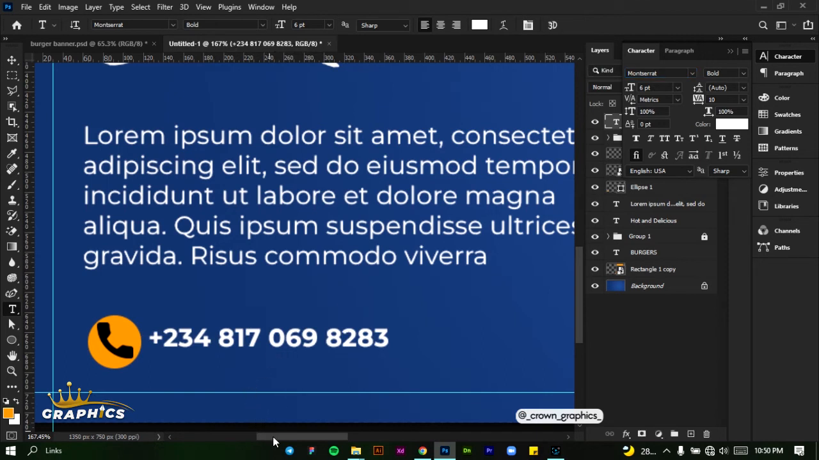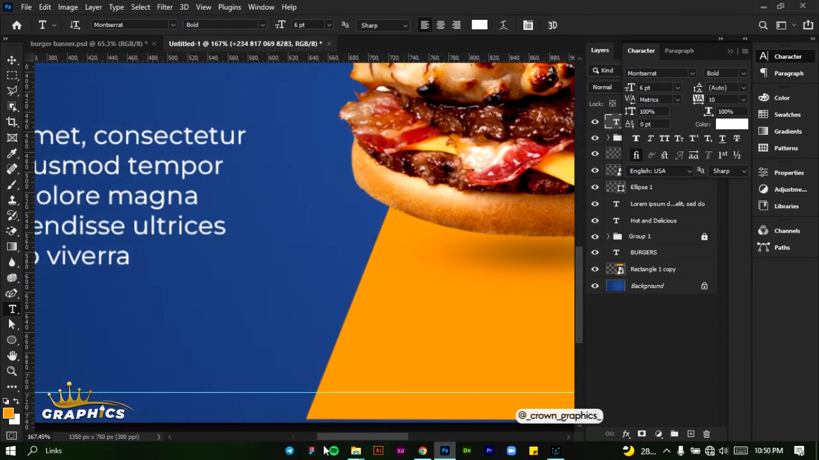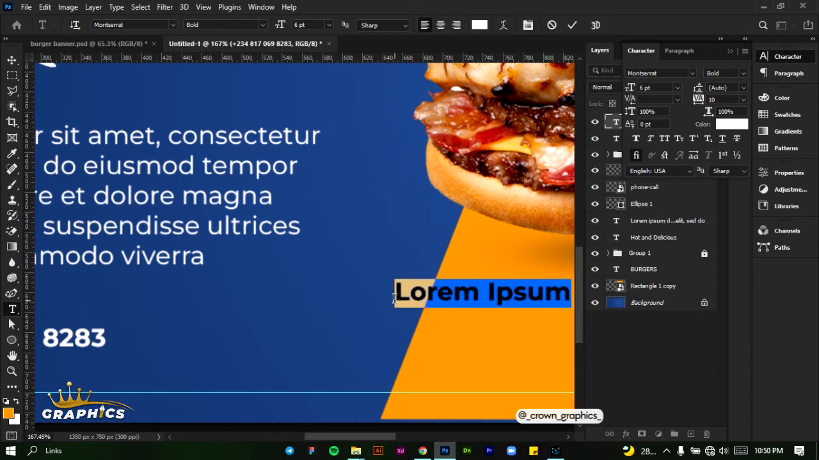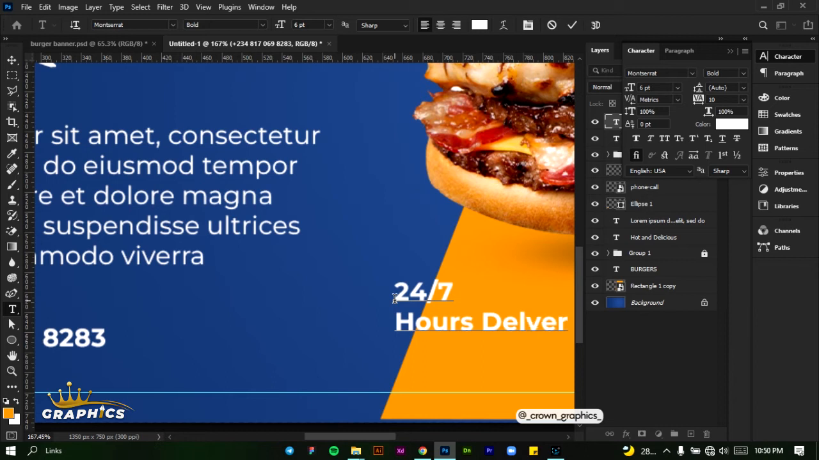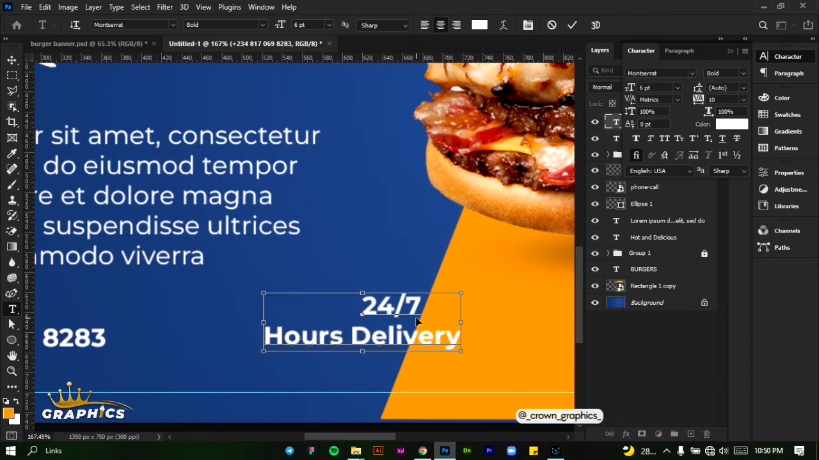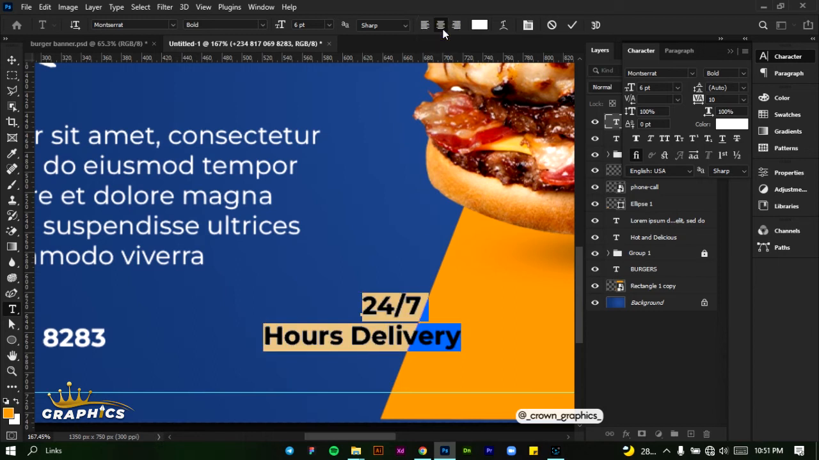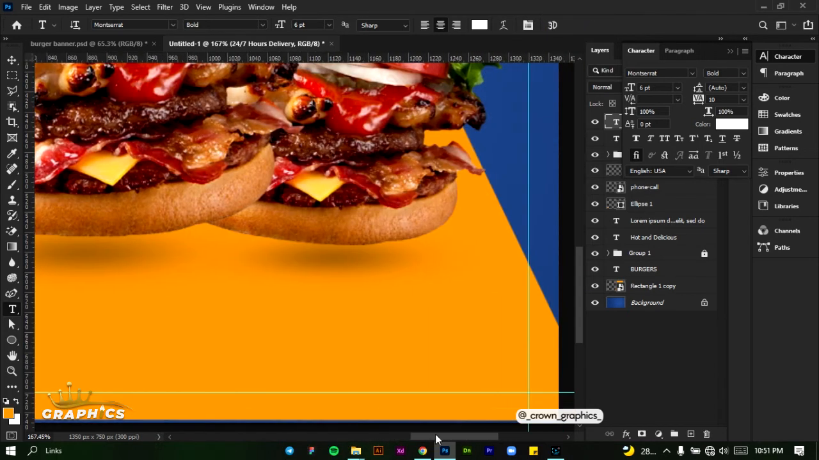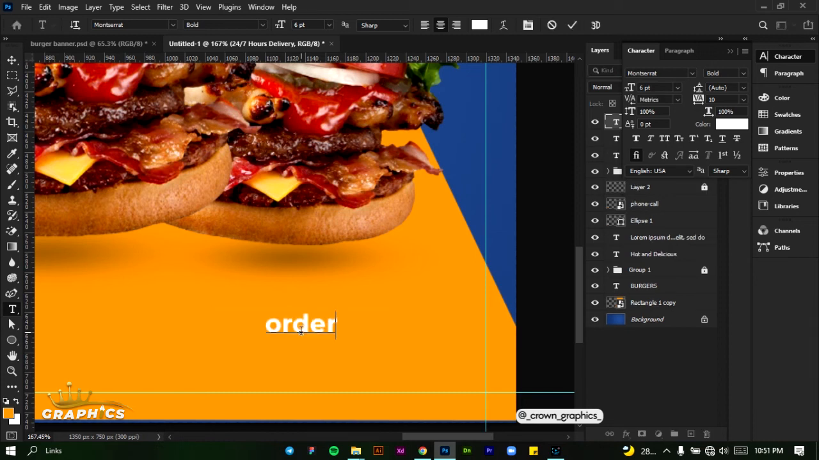Once we're satisfied with the size and the position, we'll move to the other side. Let's come to the center and add 24/7, enter and type hours delivery. So we'll align this here. Now align it to the center. Control A, align to center, both of them. And that's perfect. So click on our tick mark, go to the next part, and then type order now.